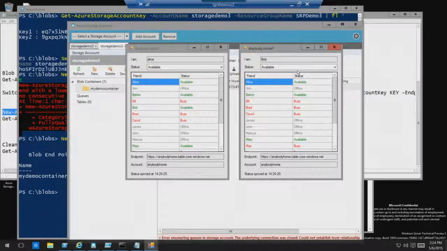And then I can go and change the status. So if I'm Bob, I can go and change the status from available to busy, or to offline. And about 10 seconds later, there we go, Alice can now see that Bob is offline. So you can imagine, 2 users, 10 users, 100 users, 1 million users going and using the same table and getting pretty much the same level of performance.